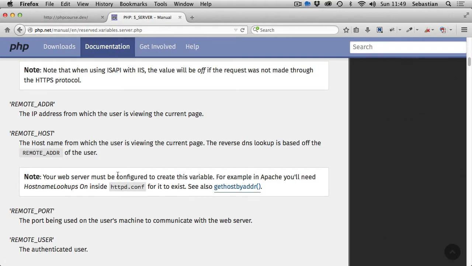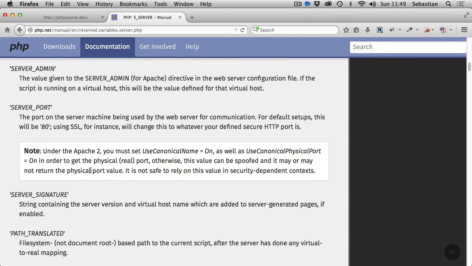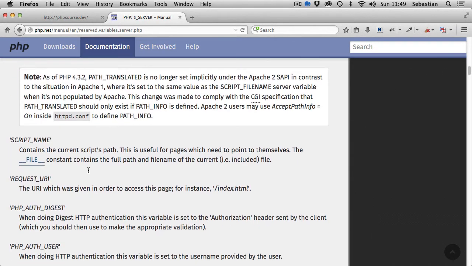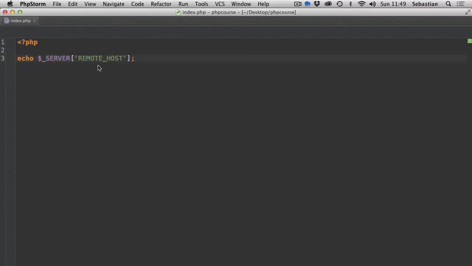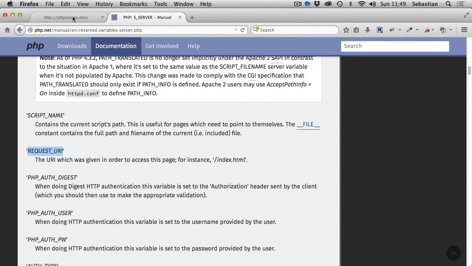Let's go back to our documentation and try the last one, which is going to be REQUEST_URI. The URI which was given in order to access this page, for instance, index.html. So I'm just going to copy the name of this variable, and if we go back to the editor, save it, go back to the page and refresh it, and there we go. This is basically the URI which I've got in the URL. After the domain name, even though you can't see it, we have a slash straight away. So this is what it did.